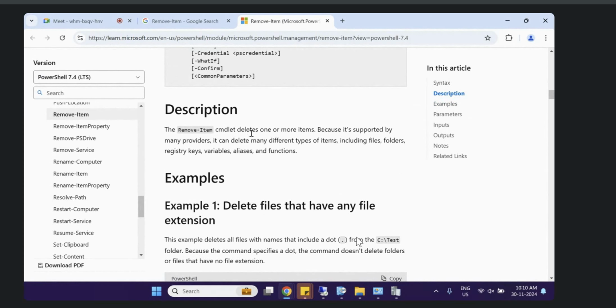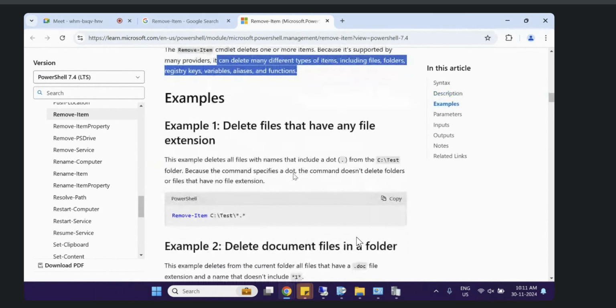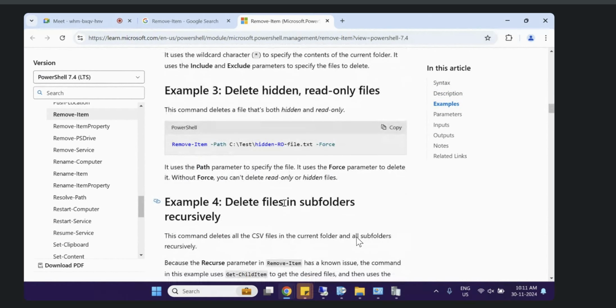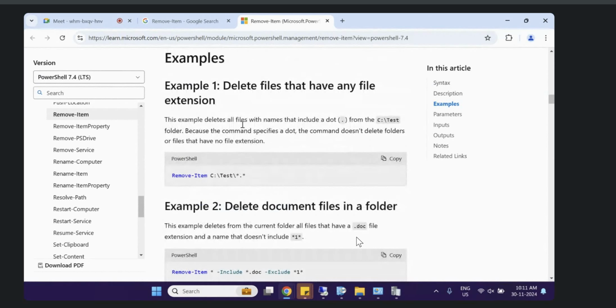The Remove-Item cmdlet deletes one or more items. Because it is supported by many providers, it can delete many different types of items like files, folders, registries, functions, etc. Delete files that have any extension. It is also giving you examples. See, it is giving you examples to delete a file.